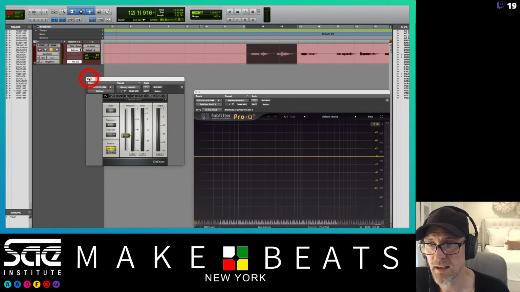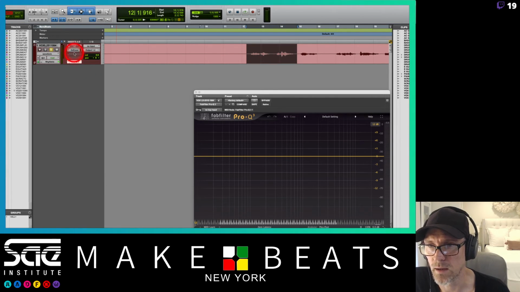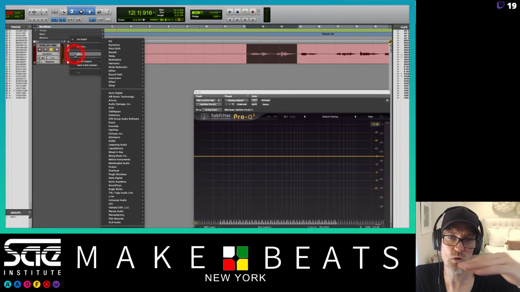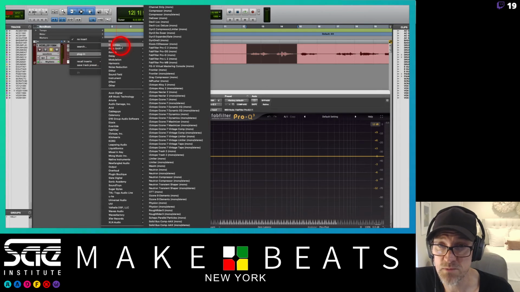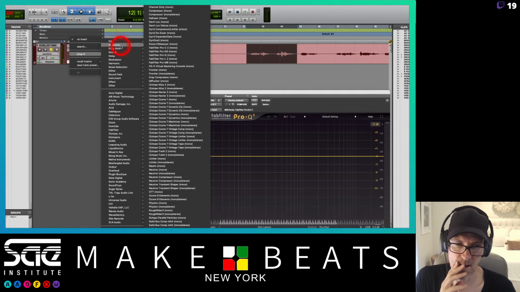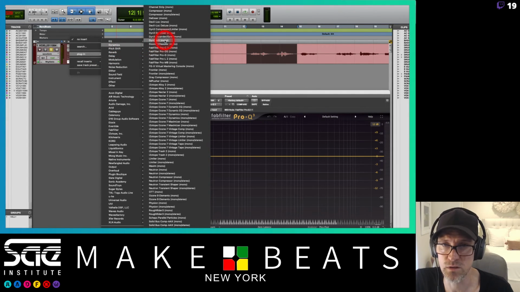So the de-esser is next. Then after that, we're going to get a compressor going. The compressor is going to be to smooth stuff out in general. And you want your compressor to be really smooth and not over compressed. You don't want it to sound compressed.